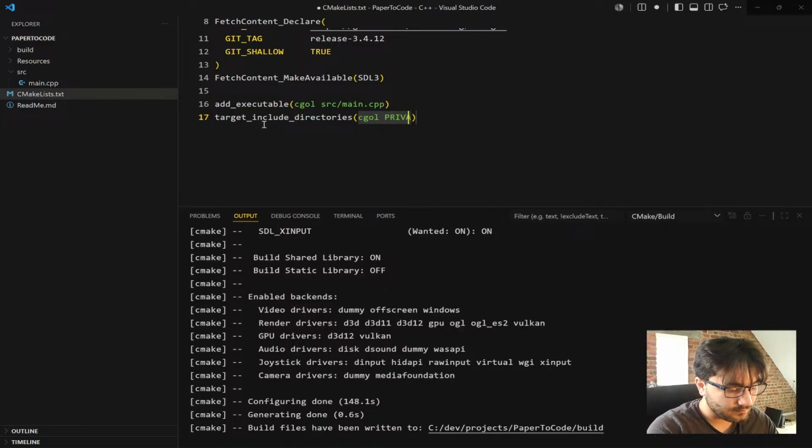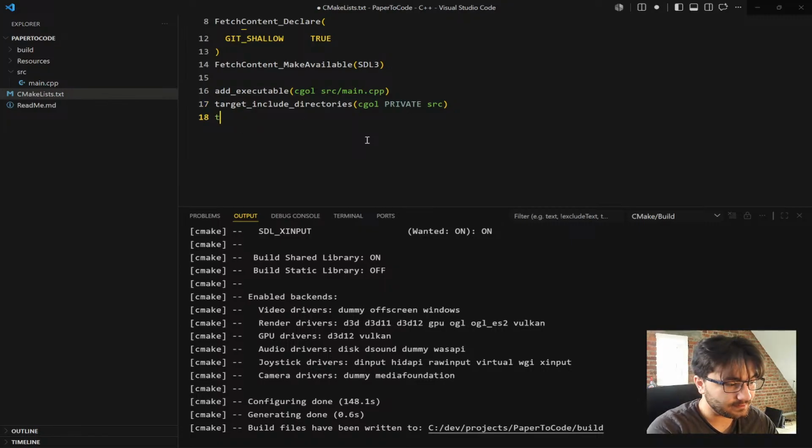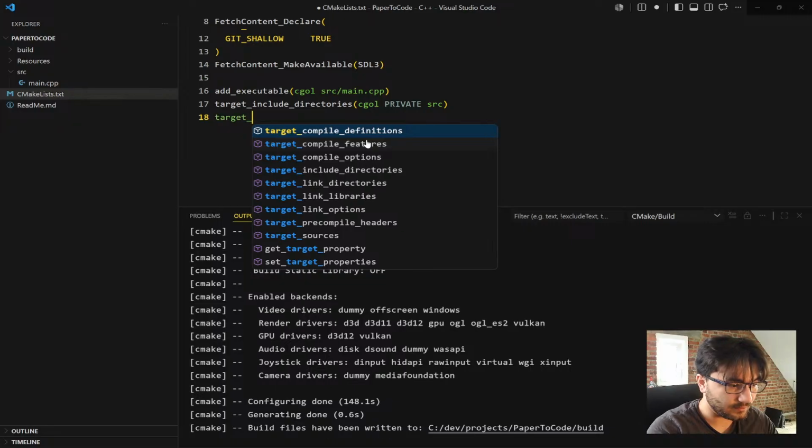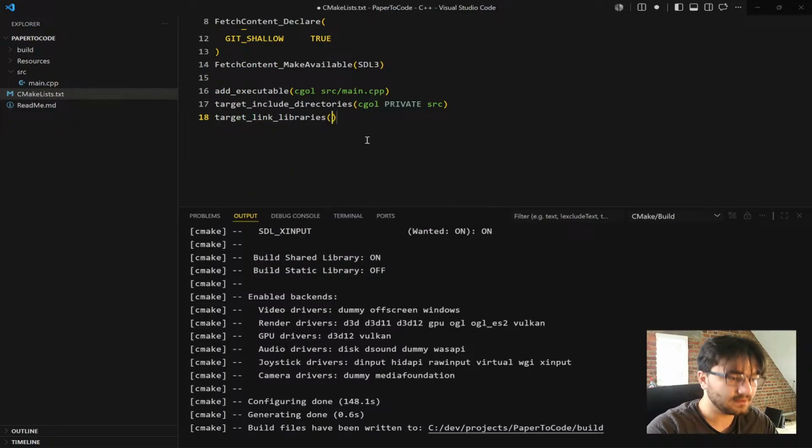These are private and they are located in SRC. So everything in SRC is available to our target to include. And then target, we want to link libraries. Which library? The SDL library, of course. Conway's Game of Life, again, private.